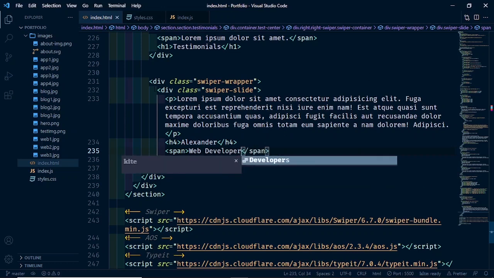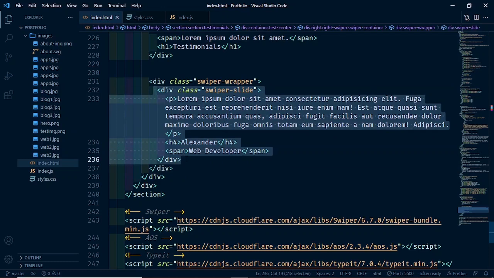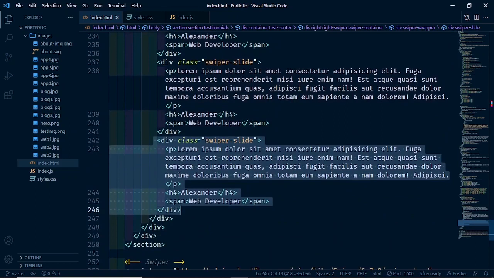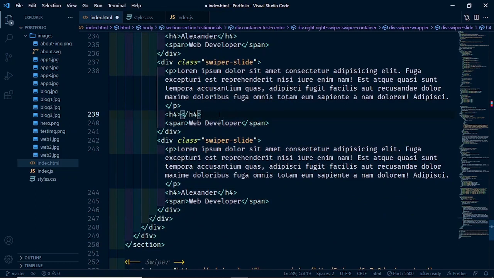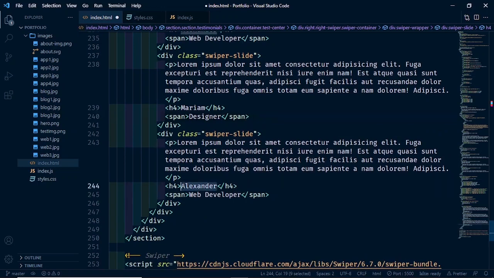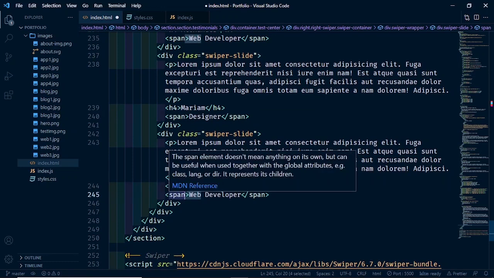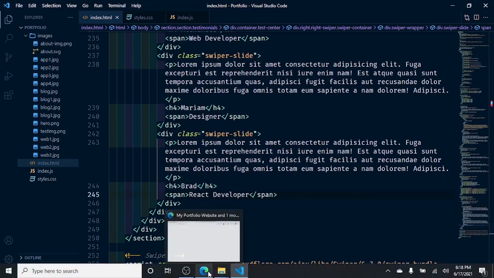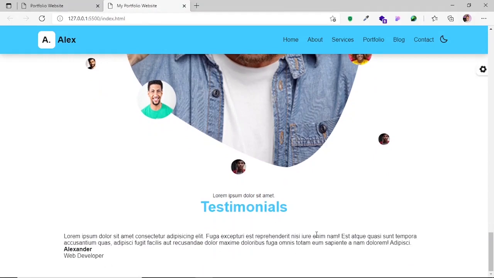Let's copy the swiper slide 2 more times and change the text to Mariam, and she is a designer, and change the last one to Brad, and he is a React developer. Let's save this, go back to our browser, and we have the test.